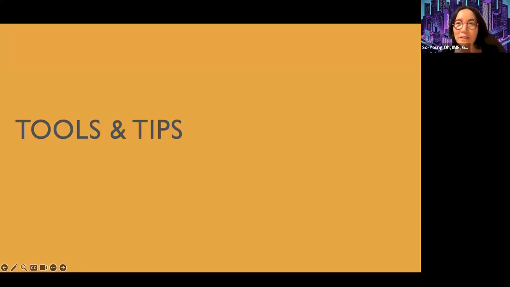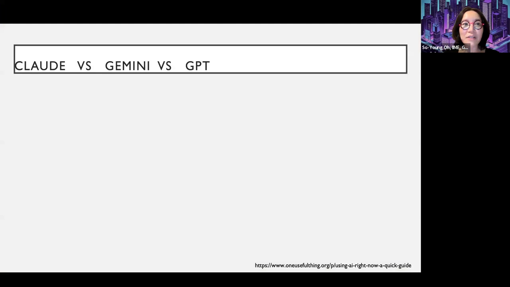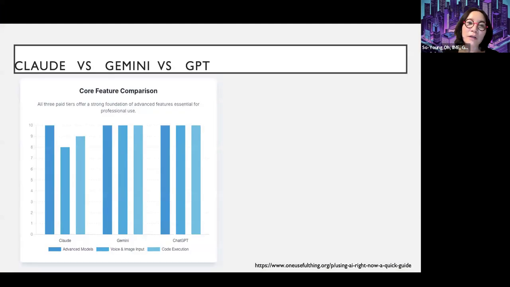And so with that, I'd like to share some tools and tips. This is from a website, a quick guide, and you can look at the source on the bottom right. This is the comparison of three major generative AI tools: Claude, Gemini, and GPT. As you can see, advanced models, voice, image input, code execution, all three are good.